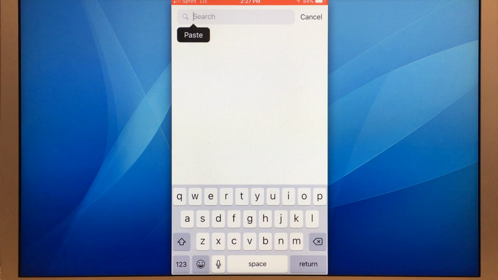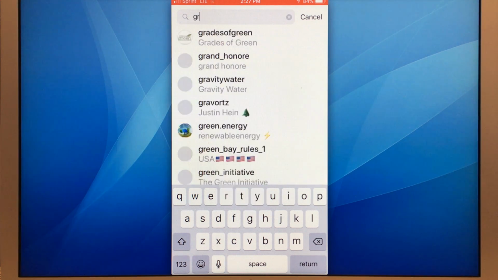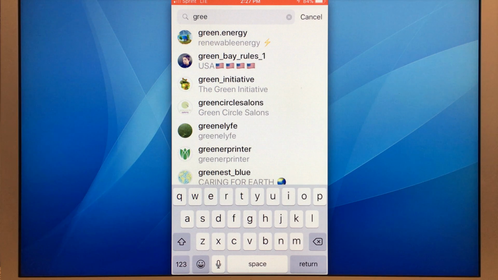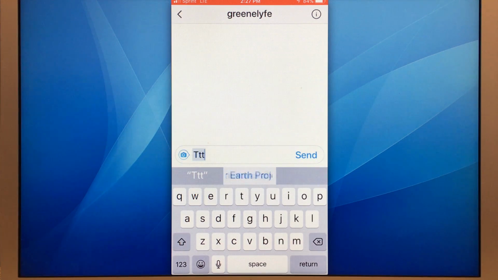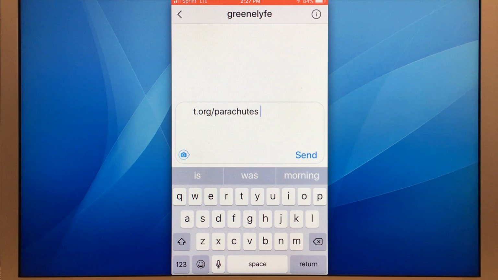And then that's where you would, let's see, green energy. Okay, there's another one. Green life. Let's do this one. Green life, I'll send it to them. Okay? And one other thing here, you tap that thing at the bottom. Again, I'll show you.